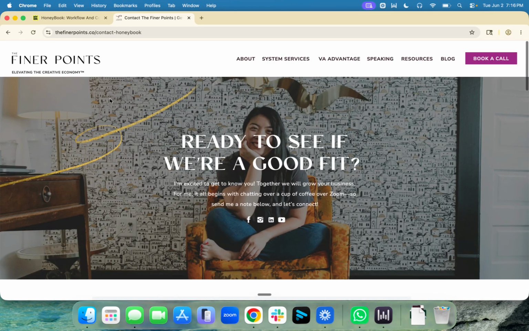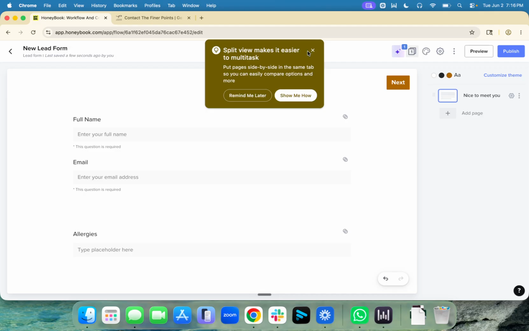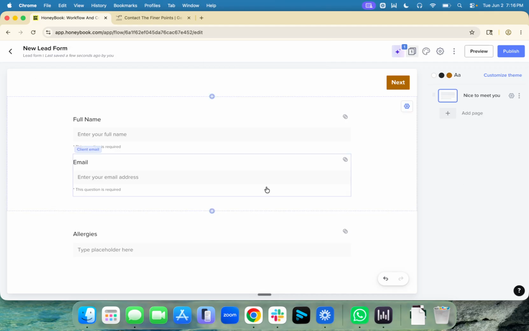So what do you prefer? Do you prefer lead form or contact form? Any questions that you have specifically about lead form versus contact form, let me know. Hopefully this was helpful.